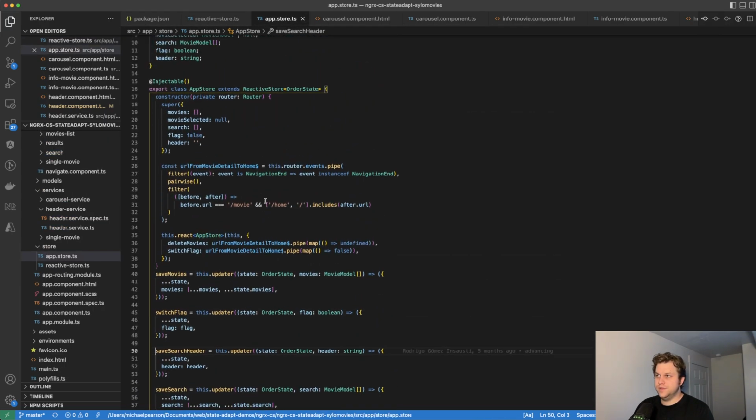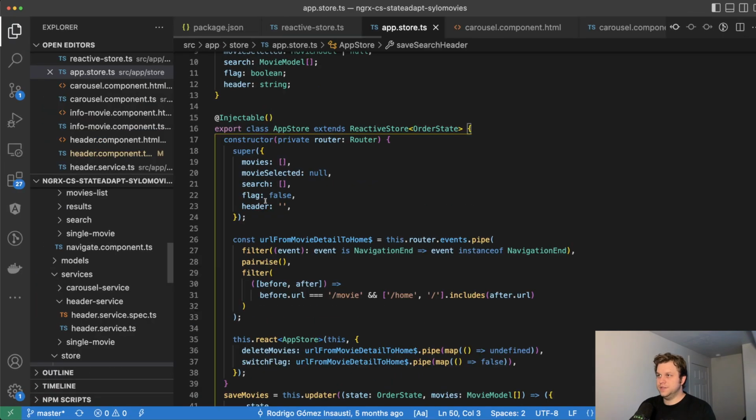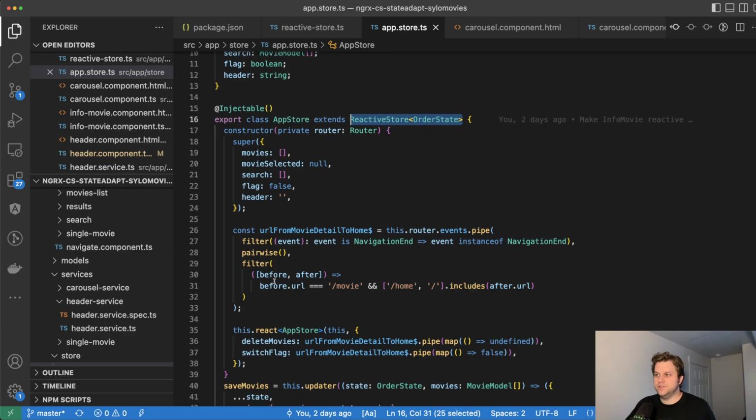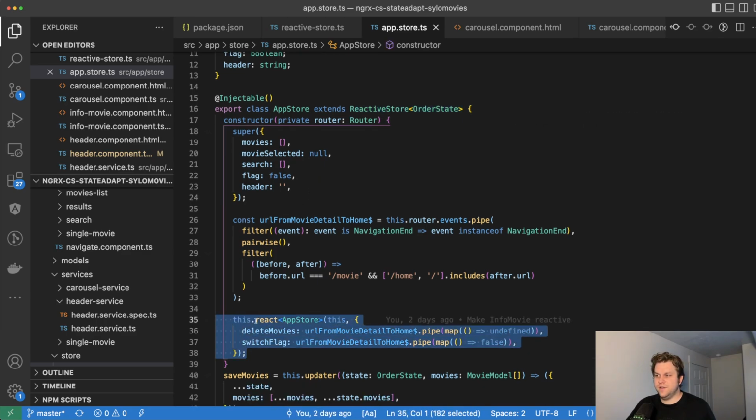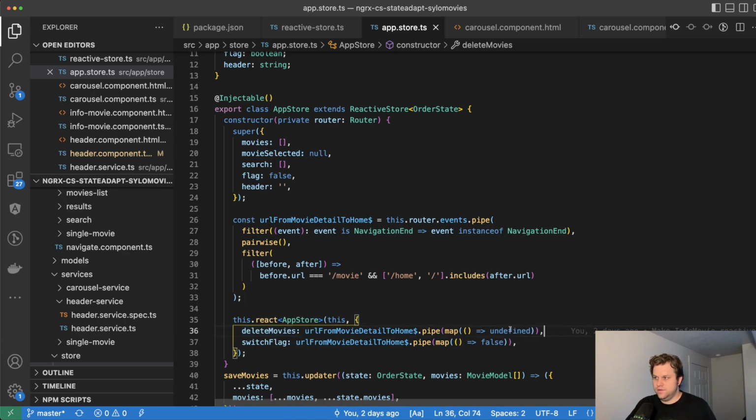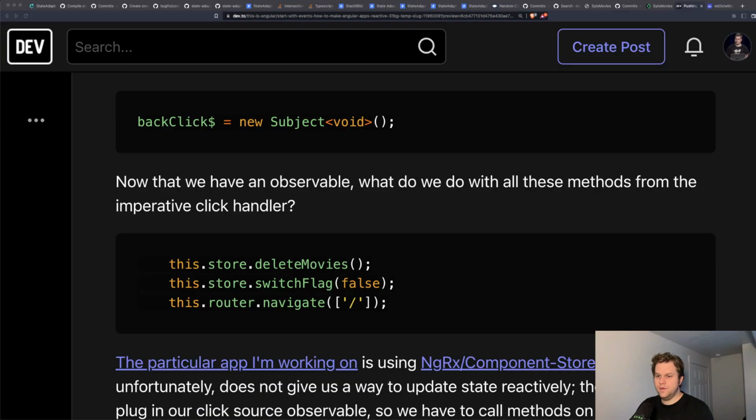And I'm going to zoom in a bit more. You can see here that I am extending the reactive store instead of a component store. This is just a drop-in replacement for a component store, and it allows you to use this syntax right here: react, and then you have the state change name and the observable that causes it along with the payload. Anyway, so that's the strategy. Incrementally move with those reactive utilities, and then at the end swap out component store for state adapt.